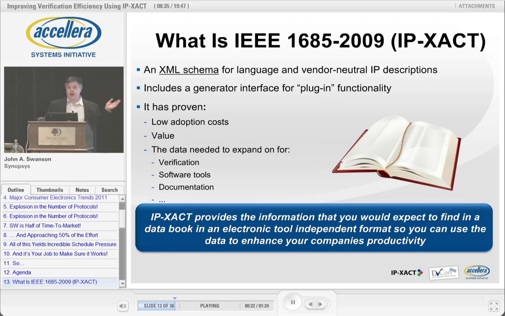It's in use. I don't know how many people here are using it today, but I can tell you there are a lot of big companies that are using IP-XACT in various aspects of their design flow, whether it's verification, documentation, software tools, things like that. It's an electronic data book of all the IP that goes into your chip with all the information about how that IP is configured.